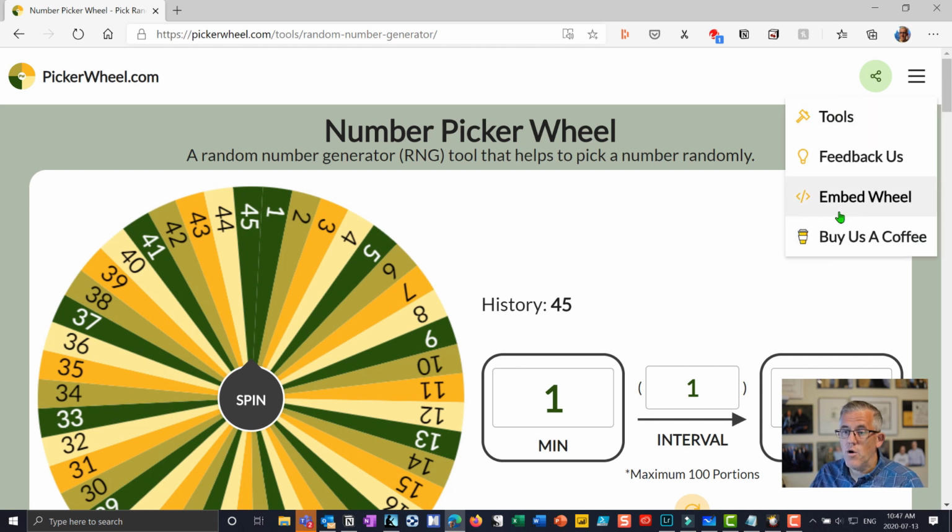So those are some of the tools. Now, also you can go here and embed it into your website. So you can embed it using HTML code. You can embed it into your online course.